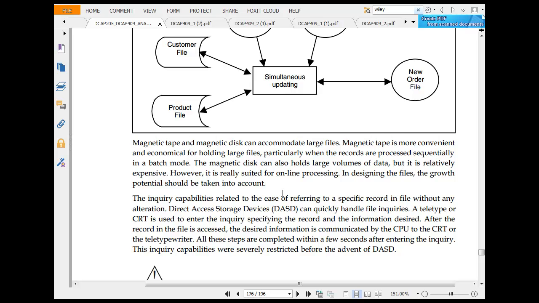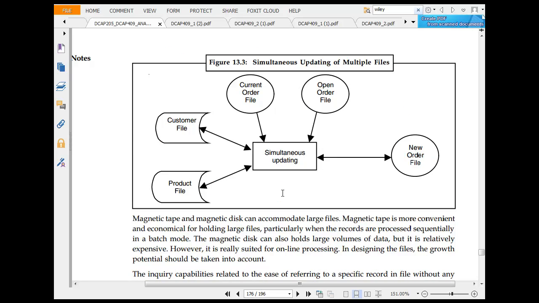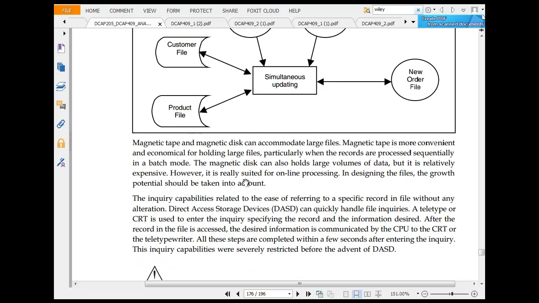Magnetic disk can also hold large volumes of data, but is very expensive for online processing. The inquiry capability is related to each of the specific current files. A direct access storage device connected to a CRT terminal is usually used to record information. After recording a file, it is desired to communicate with the CPU, CRT, or typewriter. So you have simulation, updating, open file, current order file, customer file, product file, new order file.